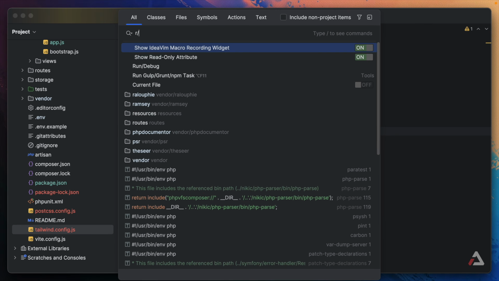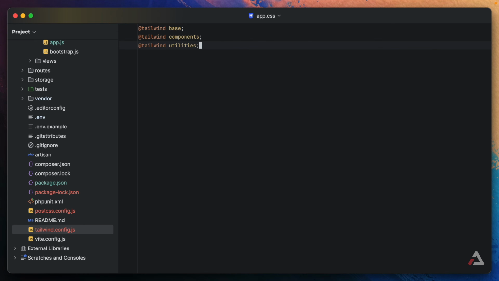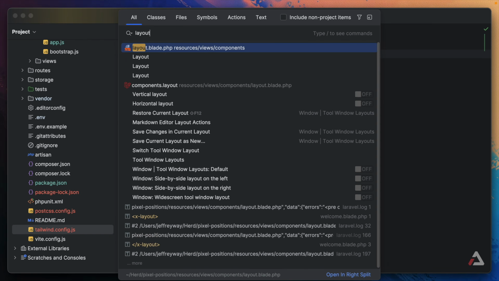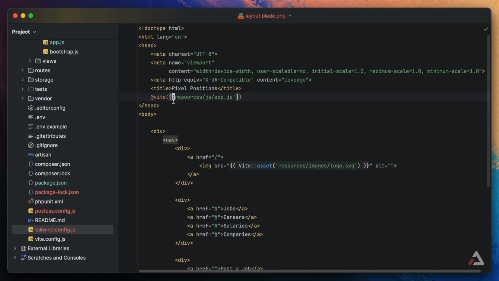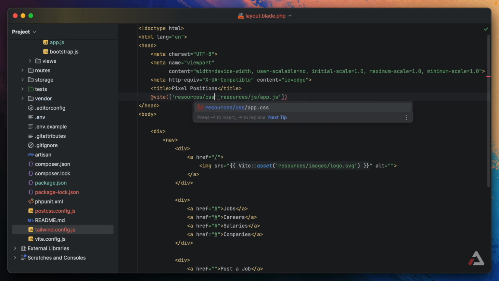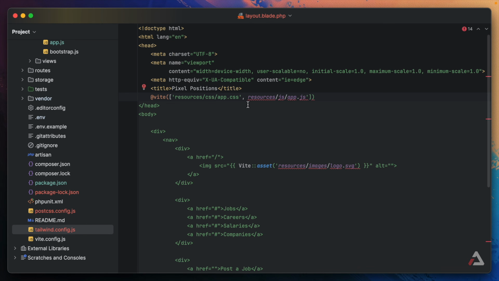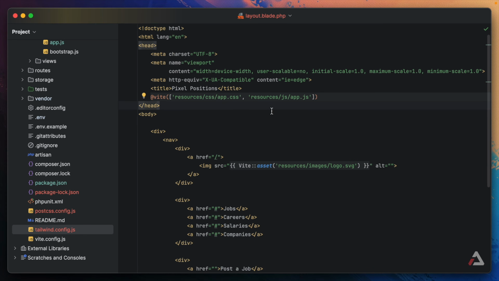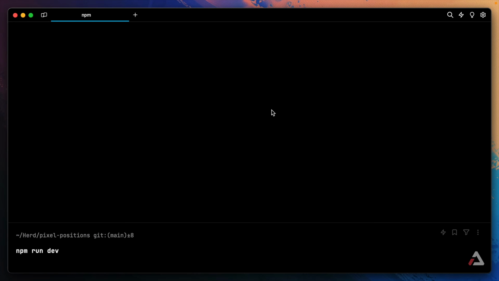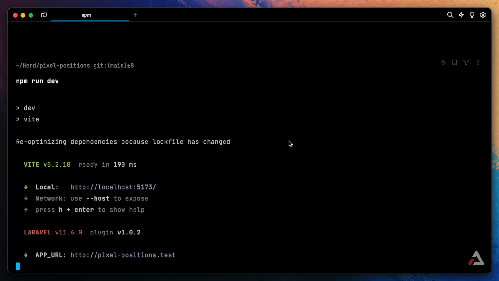Cool. So resources, app.css, paste that in. And then finally, if I go to my layout file, we can reference that as well. Or like you learned, we could alternatively import our CSS directly from our app.js file. But for now, we'll keep them separate. Cool. npm run dev, and now Tailwind is available to us.